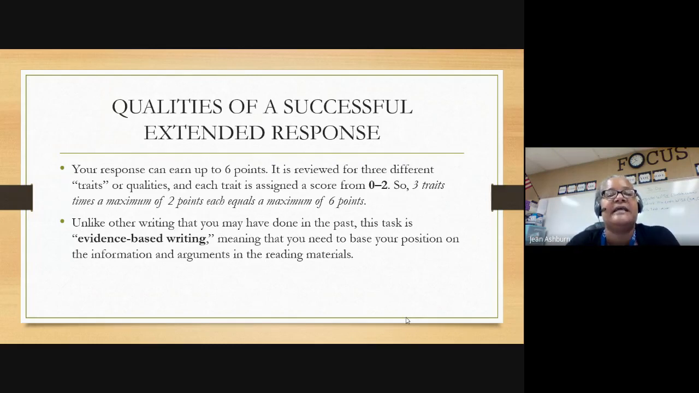So what are the qualities of a successful extended response? Your response is able to earn a maximum of 6 points. It is reviewed for 3 different traits or qualities, and each trait is assigned a score from 0 to 2. So what that means is 3 traits times a maximum of 2 points each equals a maximum of 6 points. Unlike other writing that you may have done in the past, this task is evidence-based writing. What that means is that you need to base your position on the information and arguments in the reading materials.